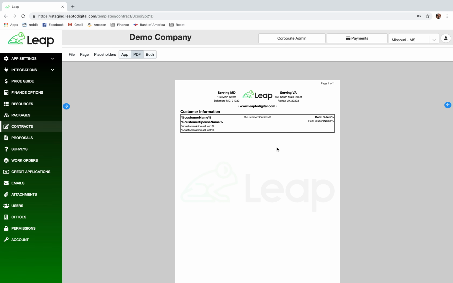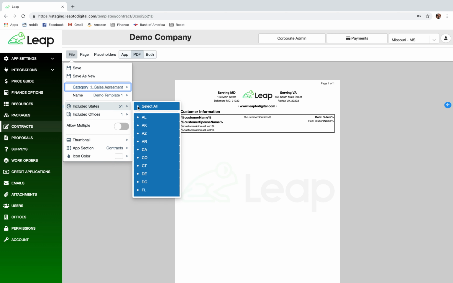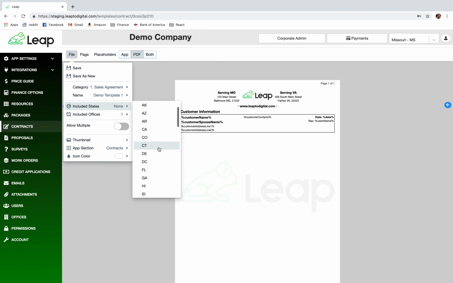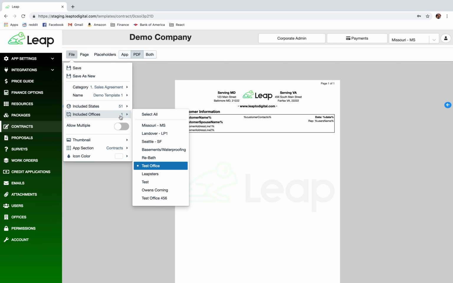And then the other thing is, you might want your templates to change based on which state the person is in. I personally used to do in-home sales in the Maryland, Virginia, Pennsylvania area. I used to cover those 3 states, and my terms and conditions could change in my contracts based on which state that I was in. So if you come here to File, you'll see that we have included states, and you can select, let's say this was only available in California, you could just select CA, but I want this to be available across all markets. If you only have one market, it really doesn't matter. You can just select all and you'll be good.